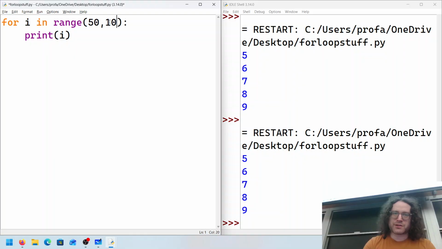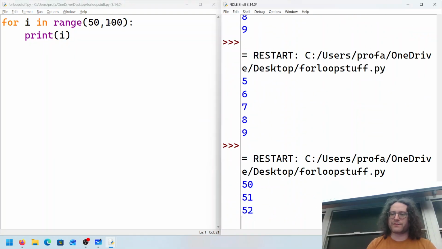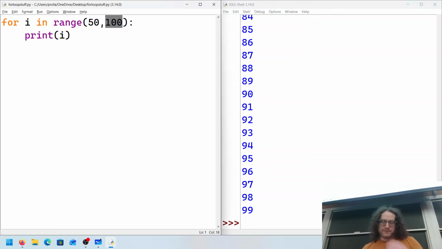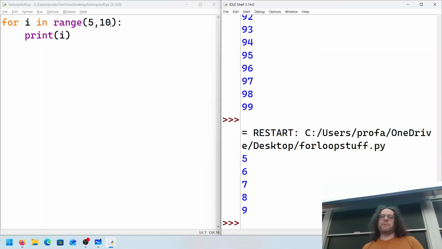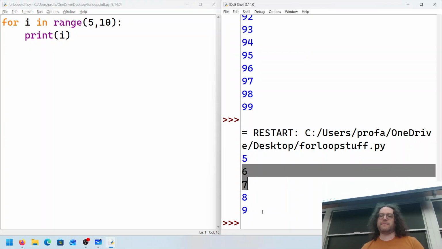50, up to, but don't include 100. And let's go back to 5 and 10 for a sec. Part of the reason we start with 0, by the way, is to make answering the question of how many times this will print out a bit easier. Because to figure out how many times this is going to execute is very easy to calculate. All you do is take the stopping number and subtract the starting number. 10 minus 5, so it's going to print out 5 times.